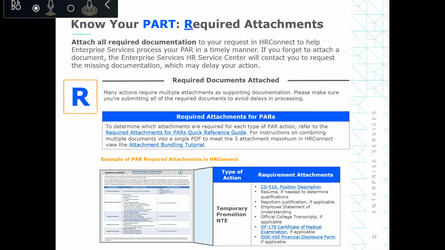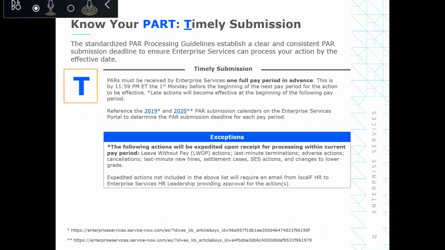HRConnect has a 5-attachment maximum, but some actions will require you to attach more than 5 documents. To resolve this, you can combine multiple documents into a single PDF. Missing attachments are a common cause for delays of actions, so please remember to attach all required documentation. If you do forget to attach a document, ES HR Service Center must obtain that missing documentation from you before processing, which may delay your action. And we'll talk a lot more about that as we go forward.